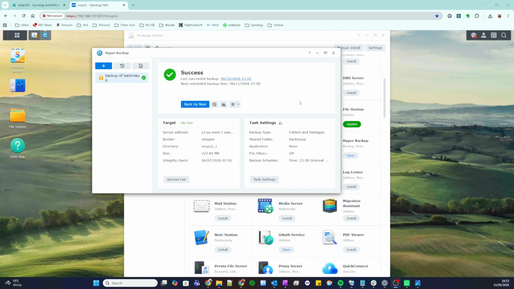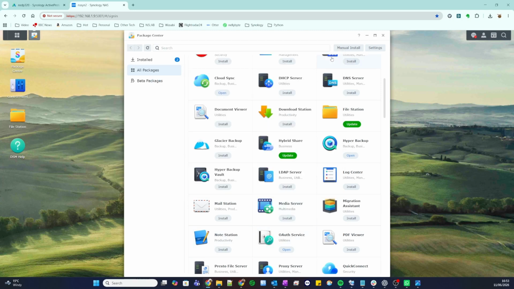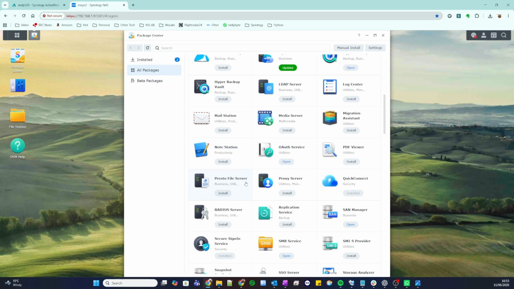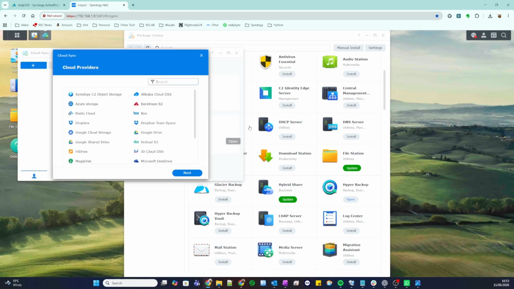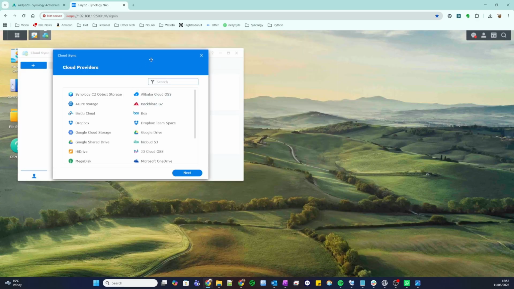Cool. So what we're going to do now is take a look at sync. So we'll just go ahead and find that. So Cloud Sync, you'll see it here on the list of packages. So we'll go ahead and open that. I'll shrink these down. So when you open Cloud Sync, basically what Cloud Sync is, it's going to synchronize one of the shares, one of the volumes with Wasabi.